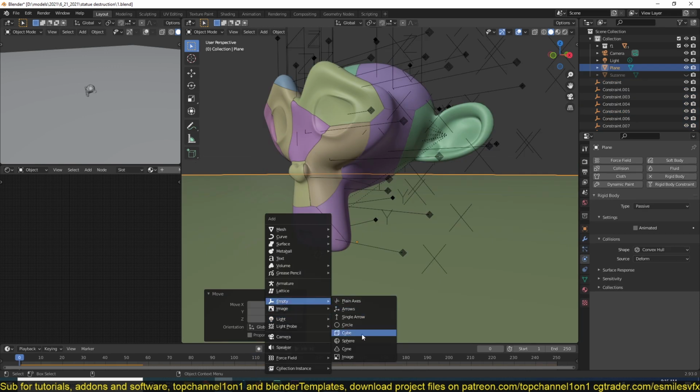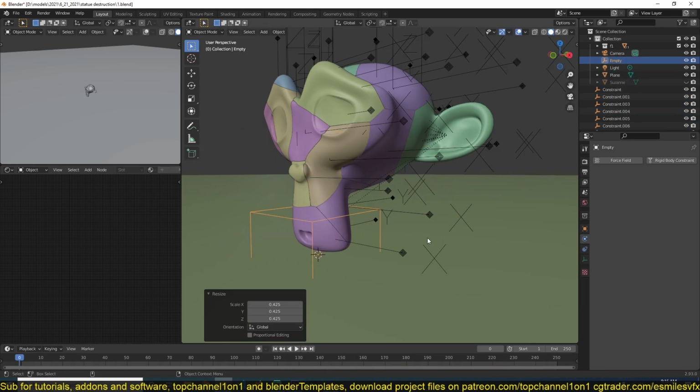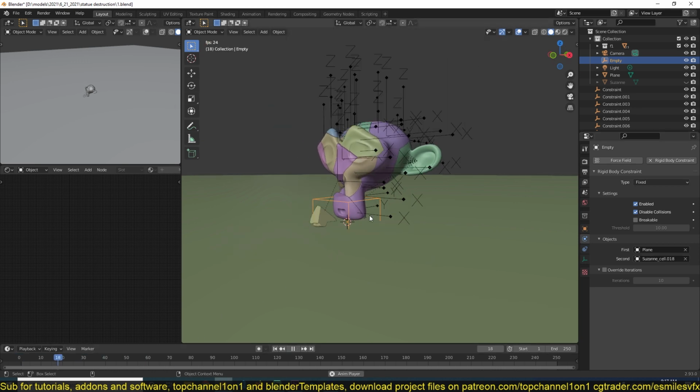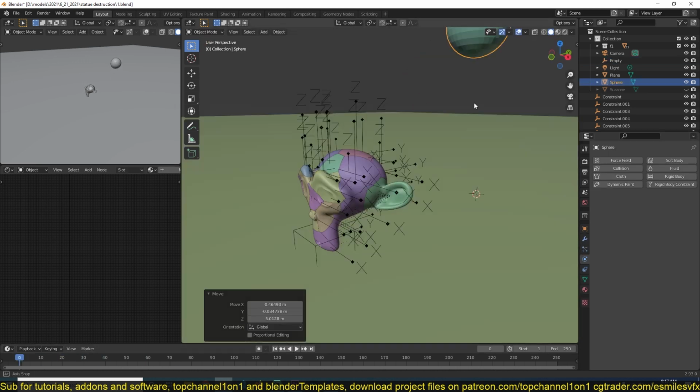Now, to lock the object before it breaks up into pieces, add a new empty and add it to the bottom. Let's weld the object to the ground using this empty. Select your empty, and in the Physics tab, add a rigid body constraint. In the object settings, select the ground plane for Object 1 and any other piece near the ground for Object 2. Then hit play. Increase the threshold of all the constraints so everything stays in place.